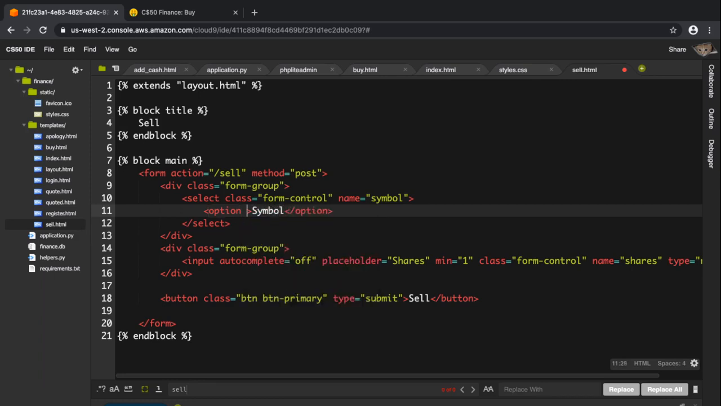What we're going to do is disable it, so you can't send this to the backend. And we're going to keep this selected. And then we can say value is nothing. So this is a default symbol that you get. For example, let me show you.